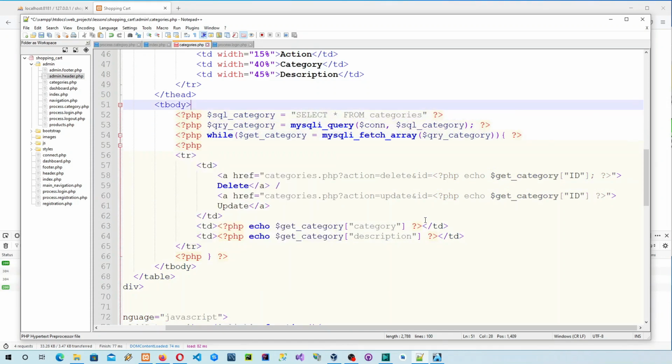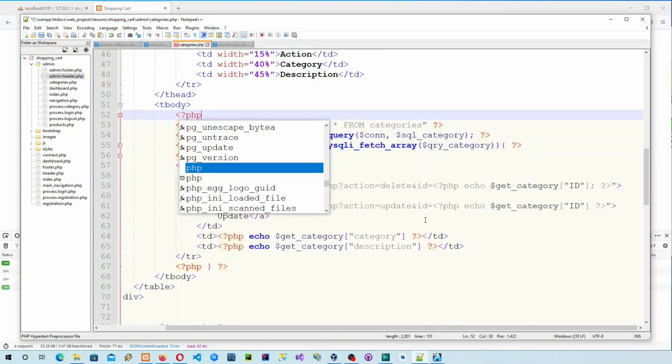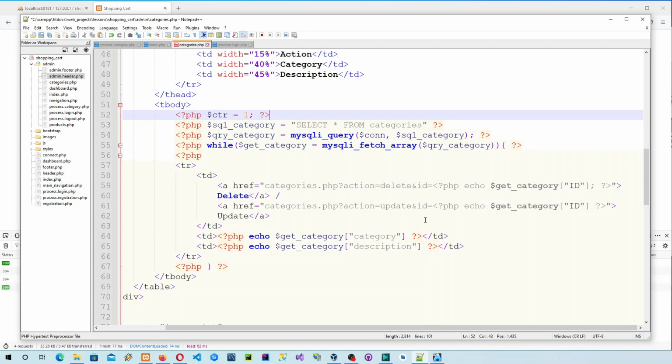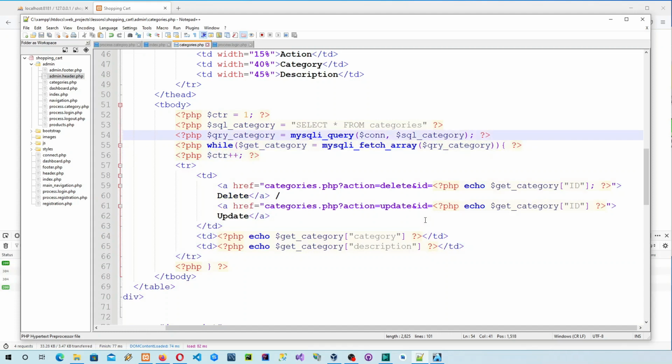So let's try to create a variable called CTR. Okay, we have here CTR is equals to 1. So basically what this CTR will do is it will actually count the number of rows returned by our query. So we have here CTR plus plus. Although we can also do something like count, but let's just try not to do that.